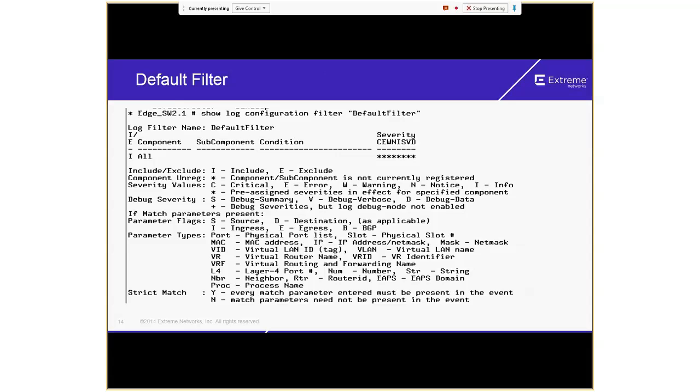Generally, as a beginner, I think it's good to use this default filter and send all the information. If there are a lot of log messages, you would have to sort through many of the logs when you're using a default filter, because it's going to send you all the information. But it's a good thing to use as a beginner.